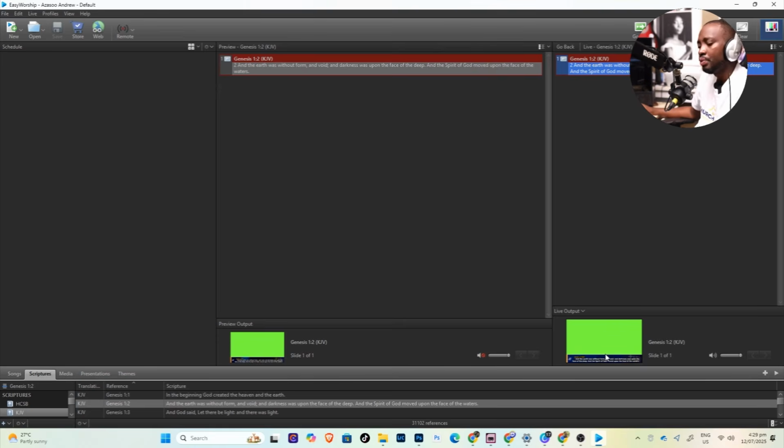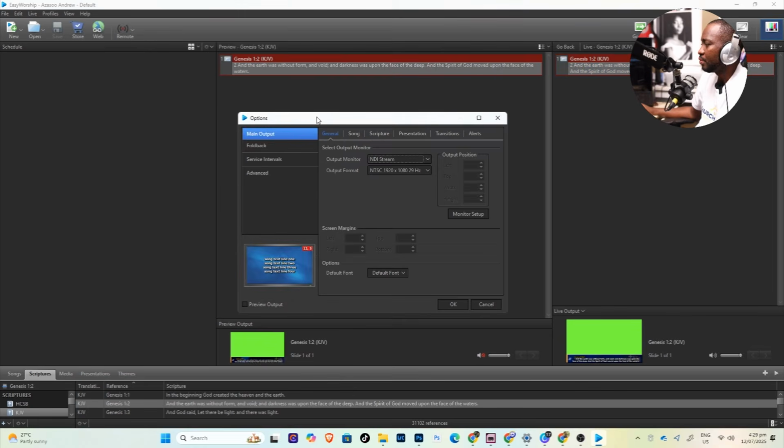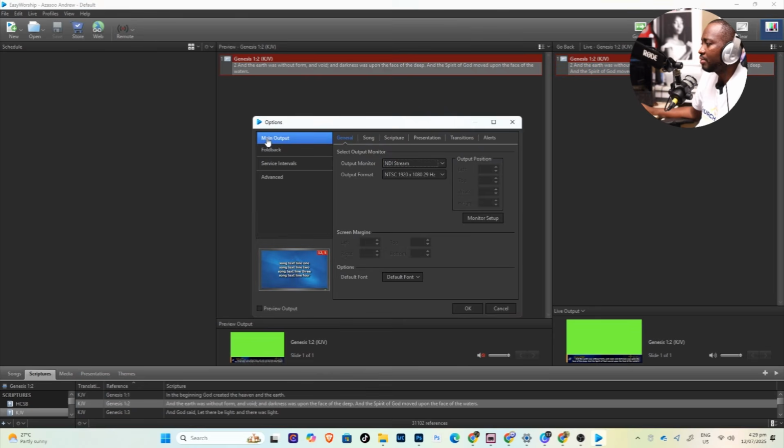way. One other thing you want to look at in Easy Worship is the output. So as I mentioned, you can output the main and then the foldback. So if you go to edit, you go to options, you open this dialog box, and then you have the main out, and then you have the foldback. Now the main out, you can decide where you want to send it to, which monitor. So this one we are doing NDI.